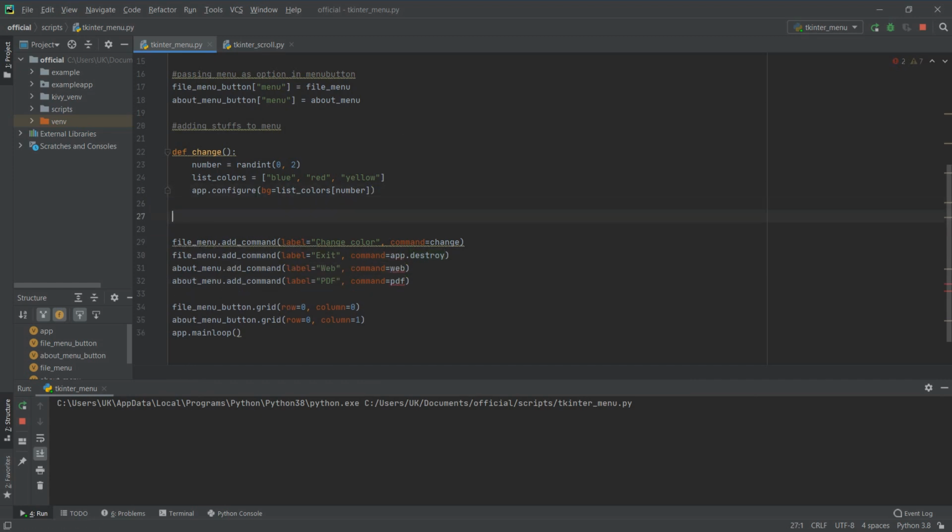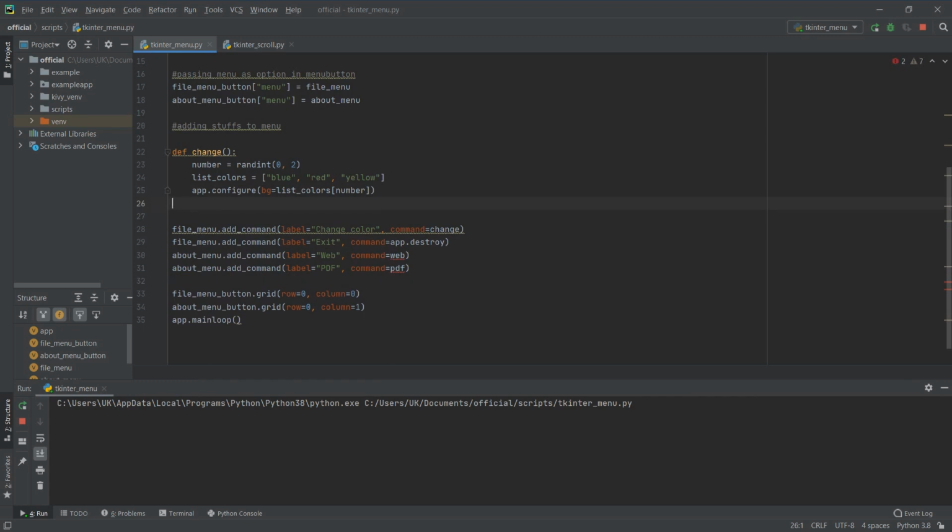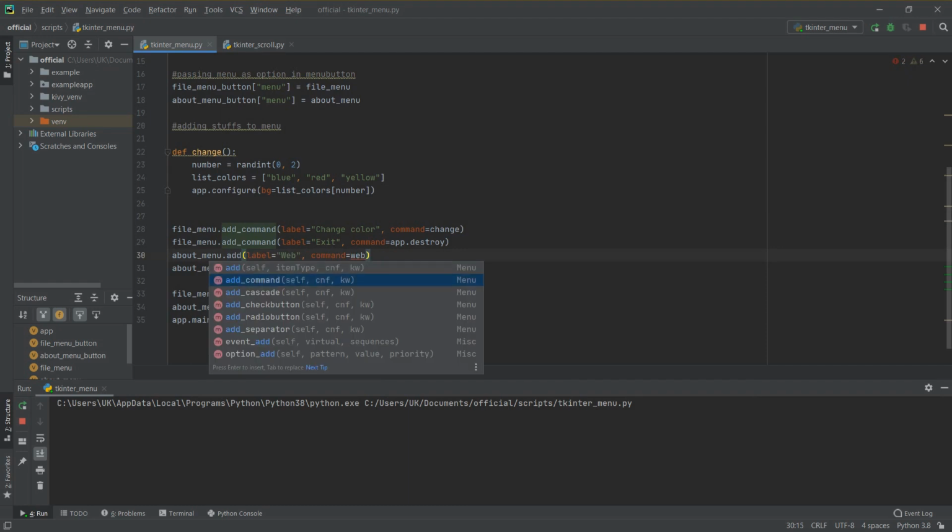Okay, so quickly I'll just add function. Instead of adding functions here, I'll introduce another way of adding more options to your menu. So here I'll just change this to add. Let's look at what is going on here. We have a set of options here. We have the add command, which we have already used. We have the add, which we will look at how to use. We have the cascade, the check button, and the radio button. So let's look at the check button, then we move on to the next one.